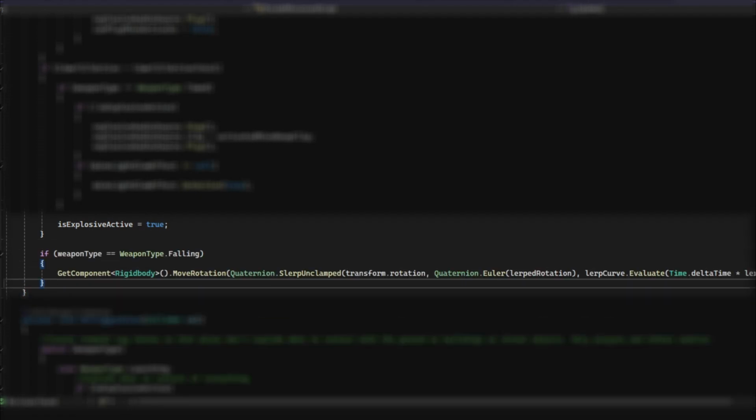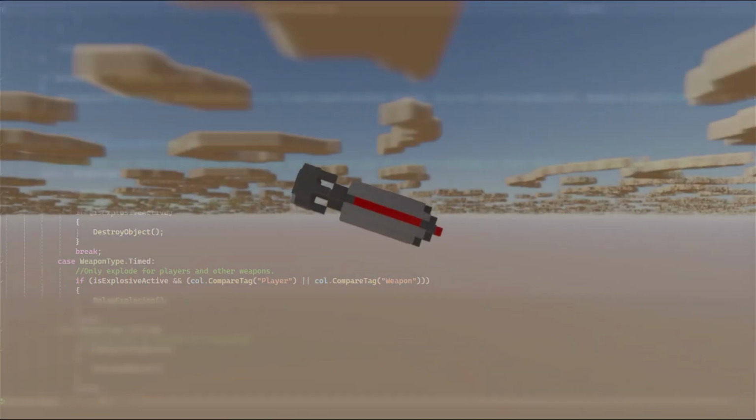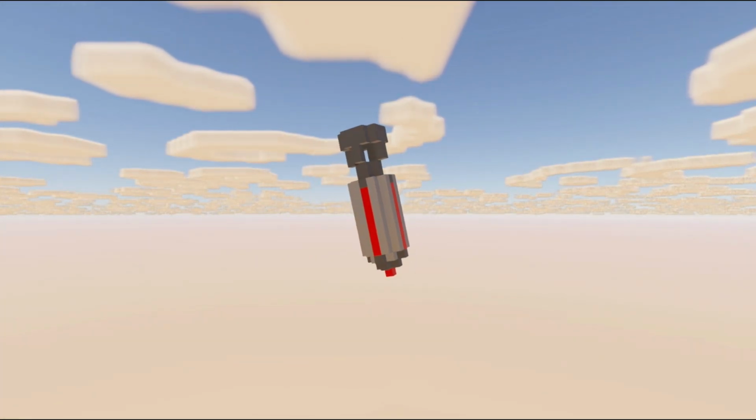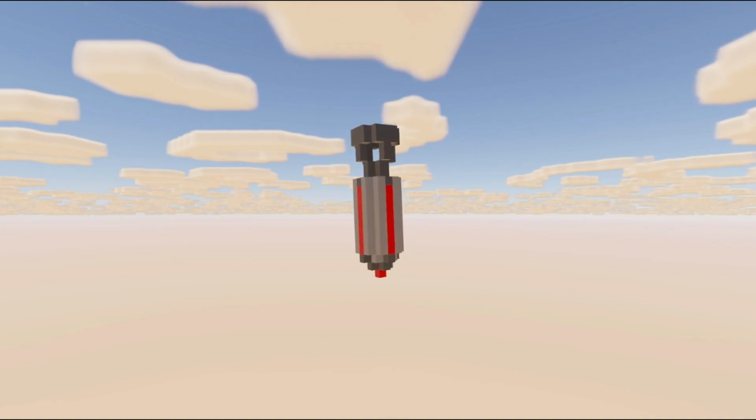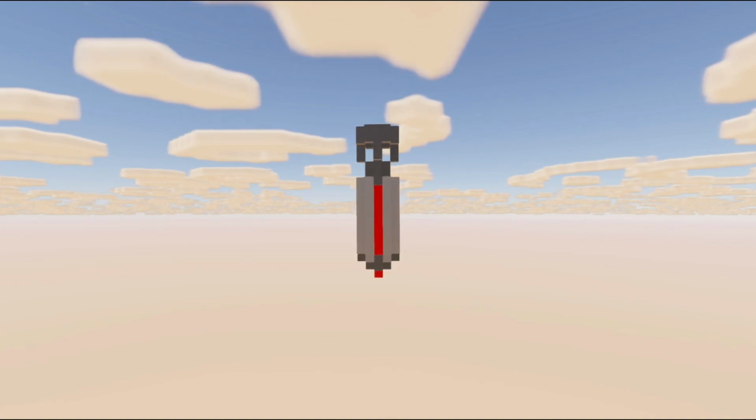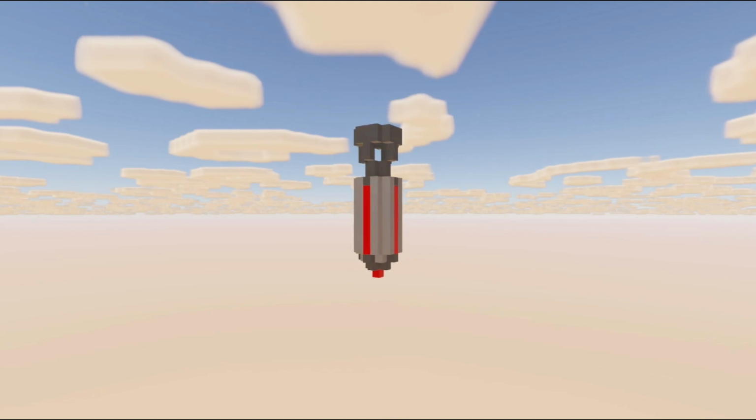How does it look after adding the weapons to the lists to spawn it as well as allowing the player to use it? Pretty good. It simply falls downwards and explodes on impact like a missile, as well as some extra code that made the bomb point downwards as it fell.